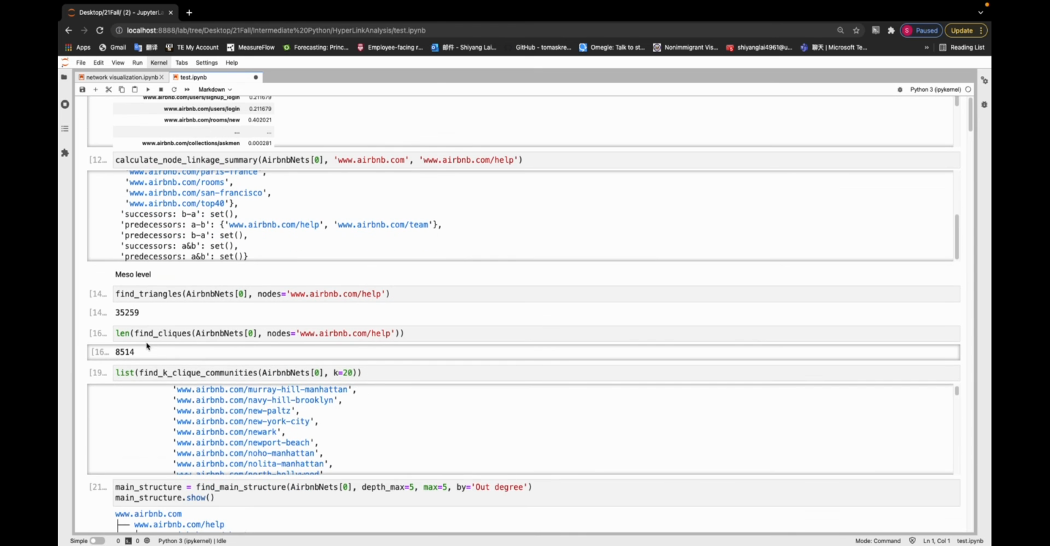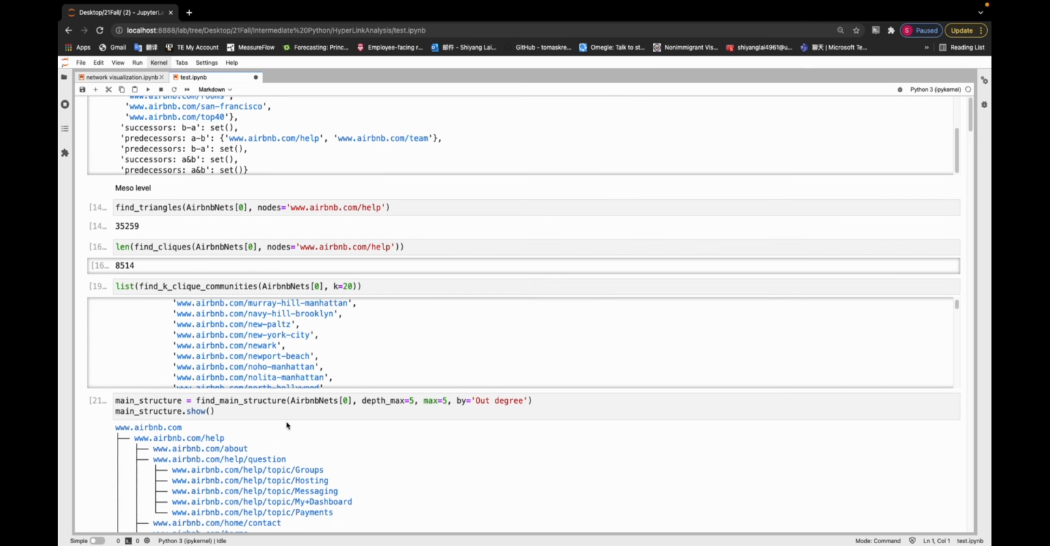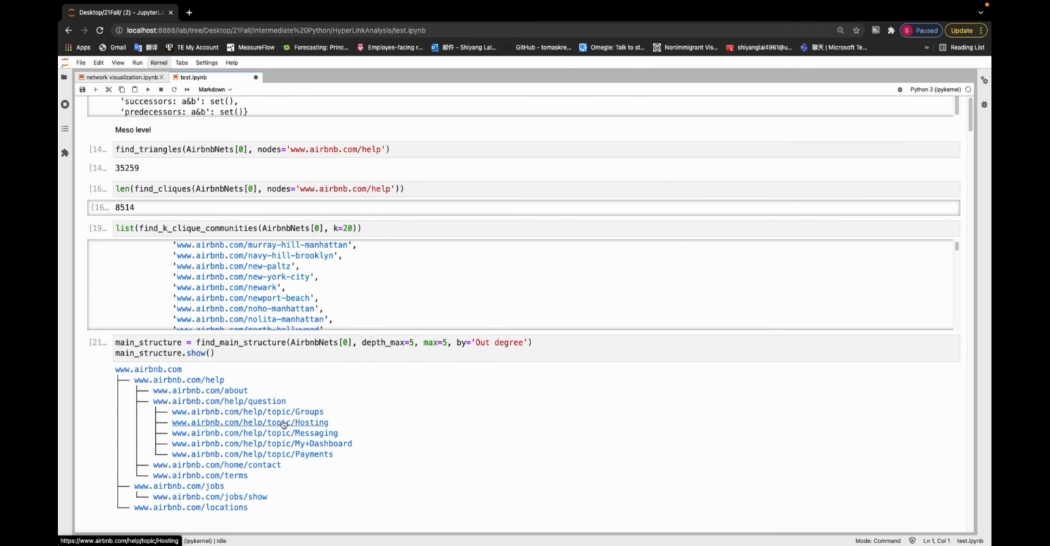I'll use find mean structure in the method analysis section as an example. This method uses a self-designed algorithm to detect the mean tree-like structure of the hyperlink network of the website.